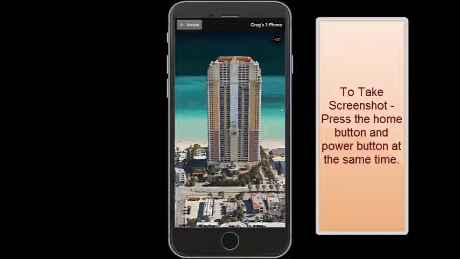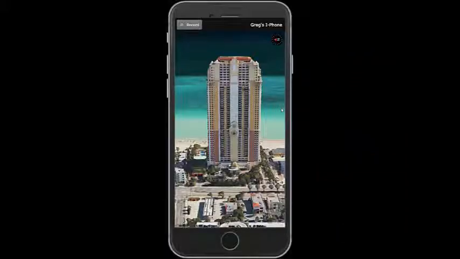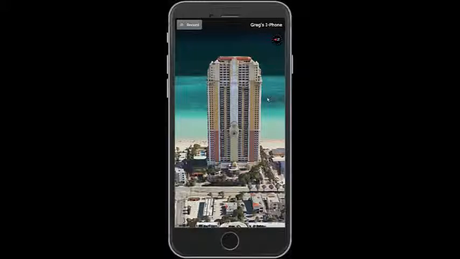Now what I'm going to do, since I want to take a snapshot of this, is I'm going to take a screenshot by pressing the home button, which is this button on the bottom, and the power button on the top right. If you have an earlier version of an iPhone, this is an iPhone 6. If you have an earlier version, the power button's on top. You would just press the home button and the power button at the same time, like this. Okay, so I just took a snapshot.